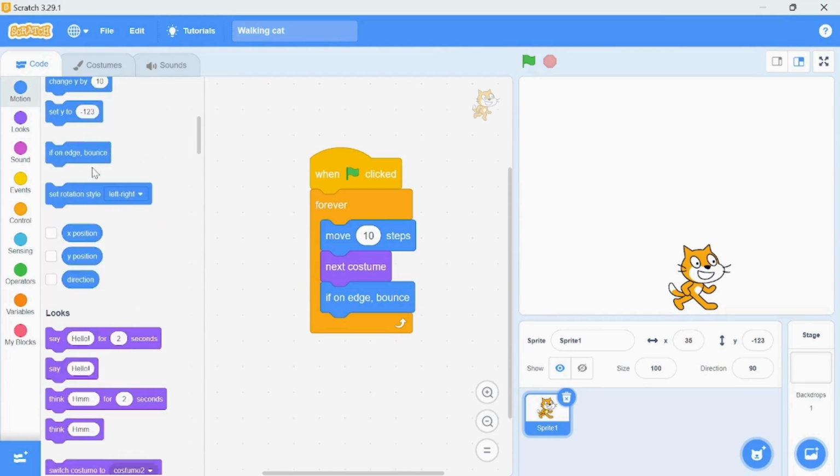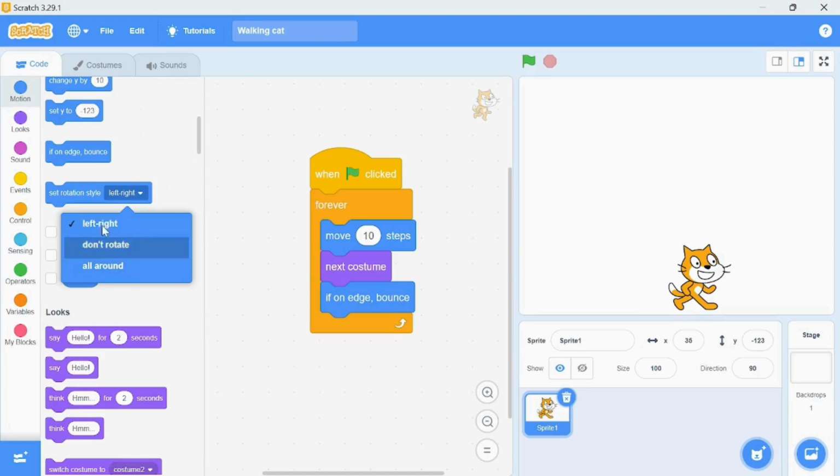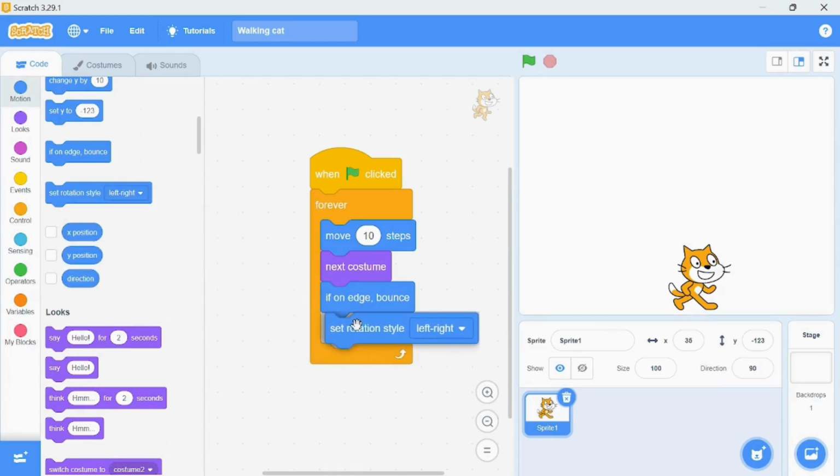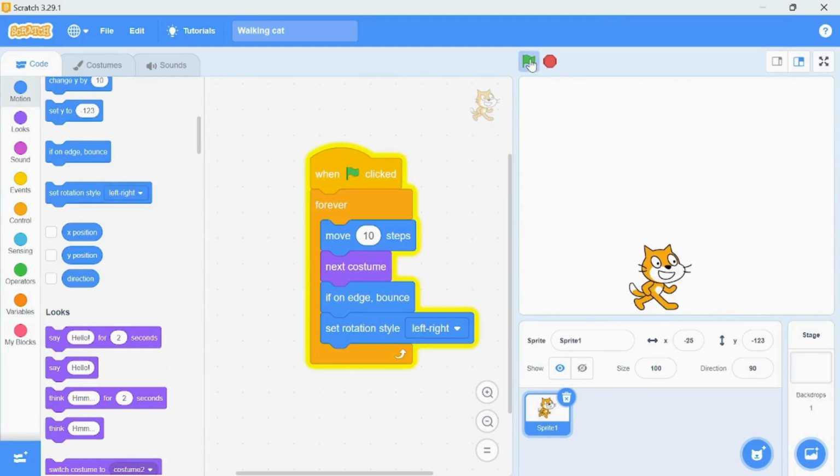To fix this, we are going to go to motion, and under motion we have this set rotation style block left to right. You see we have don't rotate and all around, so we are going to leave it at left to right, and I'm going to put it under if on edge bounce. So if I click on the flag now, you see that block fixed the issue of the character facing down when it's coming from the right. So now I'm going to stop this.